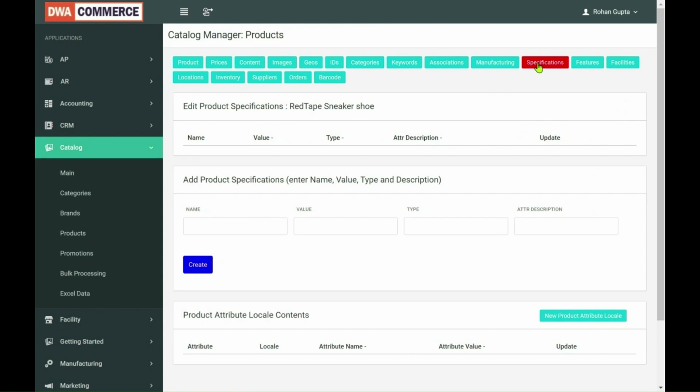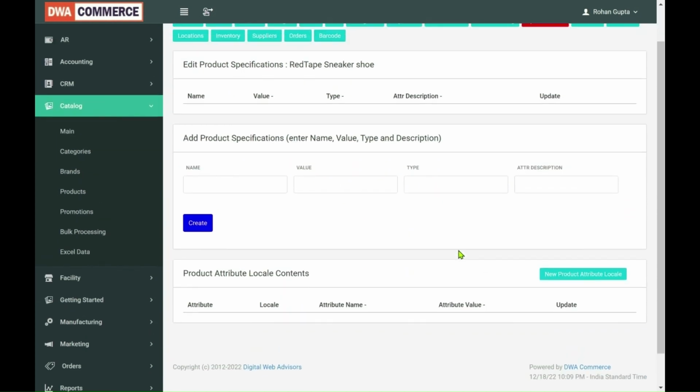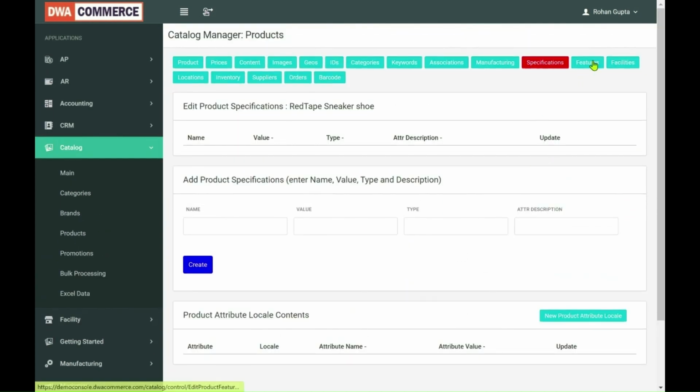Next we'll move on to the specification button. Now here we will provide the specification for the product. Also we can create new attributes as well. You can provide a name, value, type, an attribute description, and click on create.